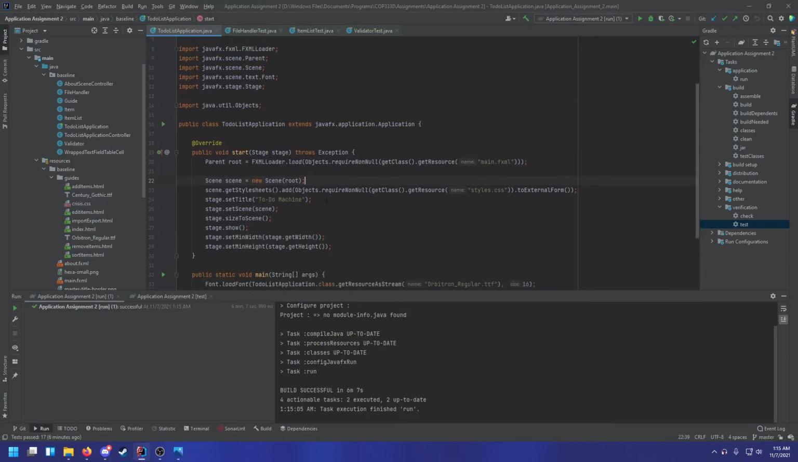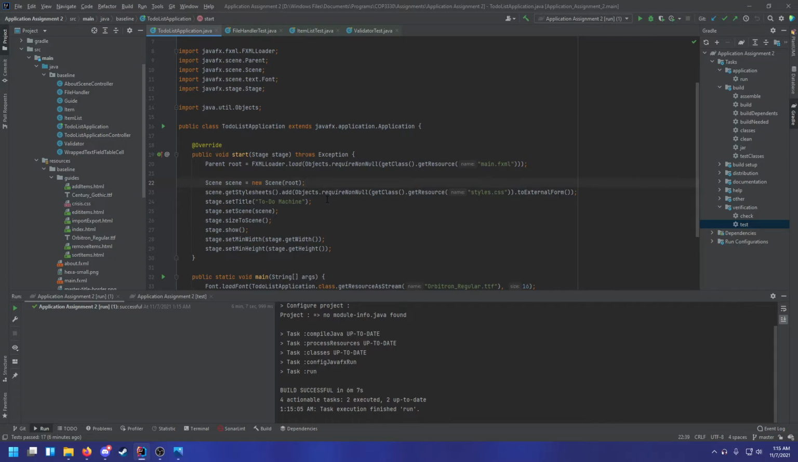And in this video, I'm going to show off a project that I've been working on for the past 2 weeks, which I call To-Do Machine. It is a to-do list application made using JavaFX, and by proxy, that means it's a GUI application. It's interactable.